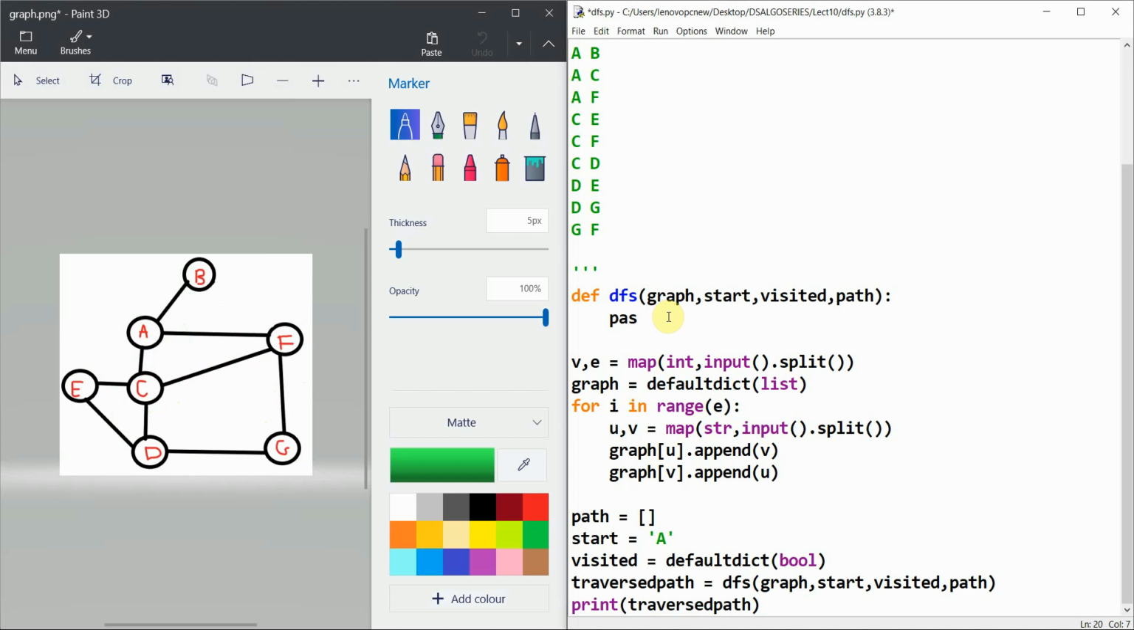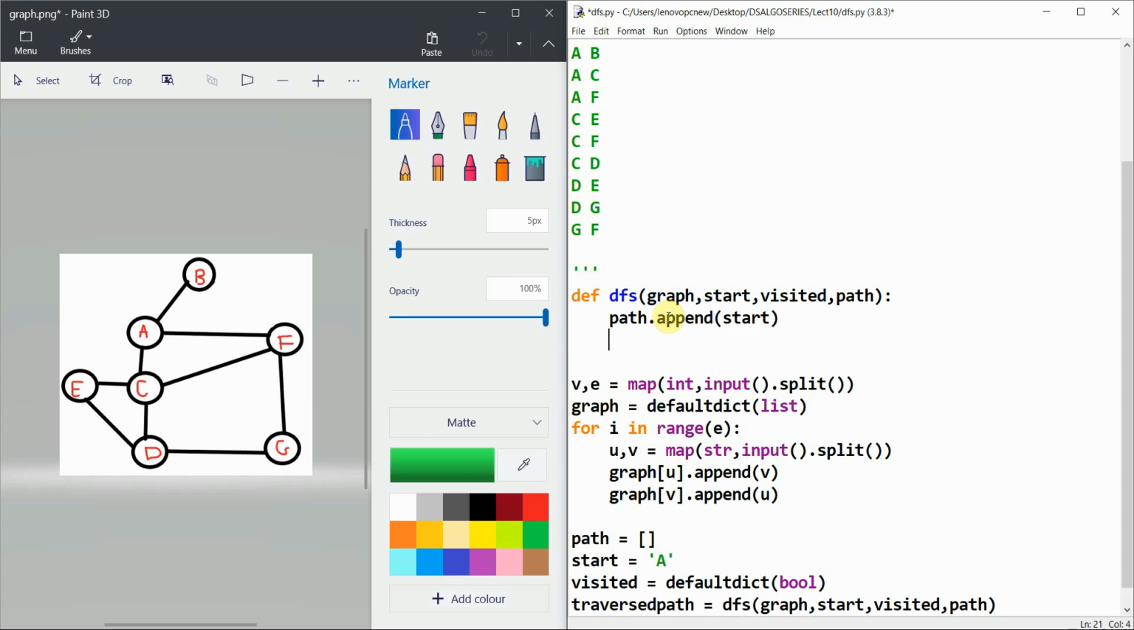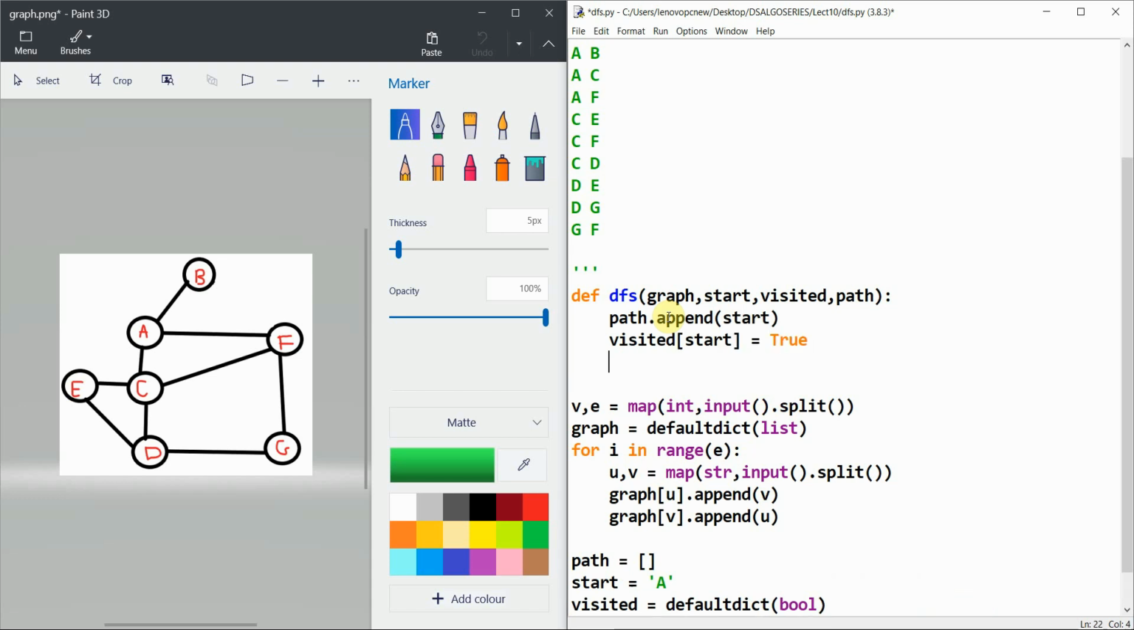So now we have first path.append(start), and visited[start] = True. We mark this node as visited because this is the starting node, and we append this in the path, and we mark this as visited. So this is the base case. Now we move to the recursive process. Very simple.